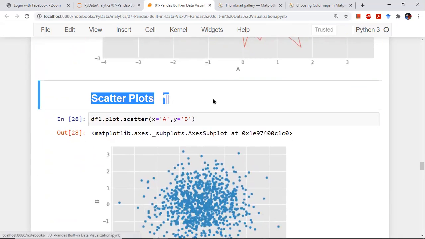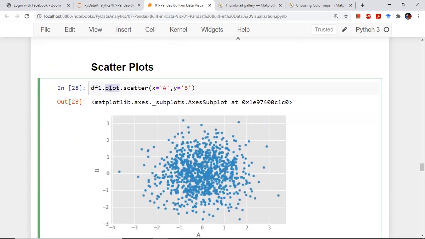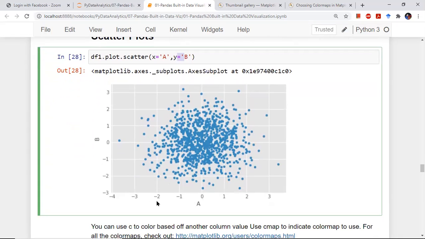Suppose I want to have a scatter plot, then I can just do df1 plot scatter. X should be a, y should be b. So I want a scatter plot between column a and column b. Then I can just directly plot using pandas like this. Like in just one line I can have a plot. So it looks like this.